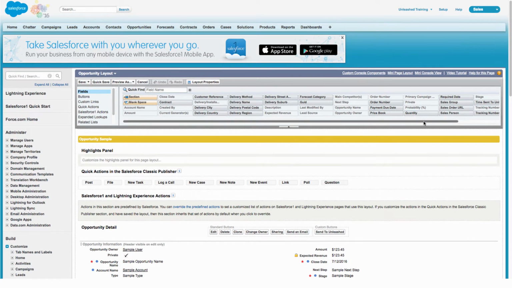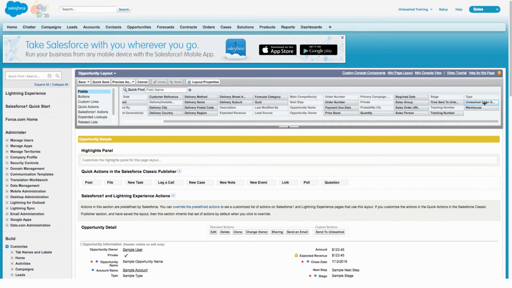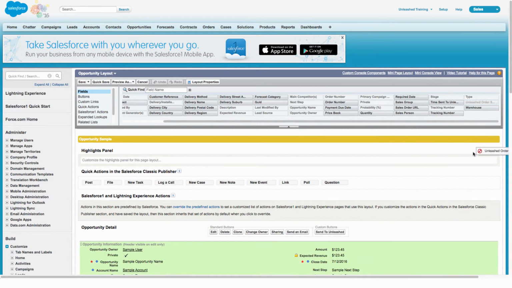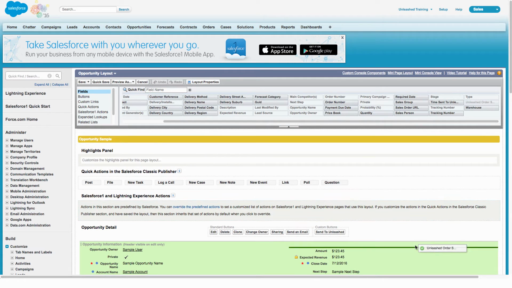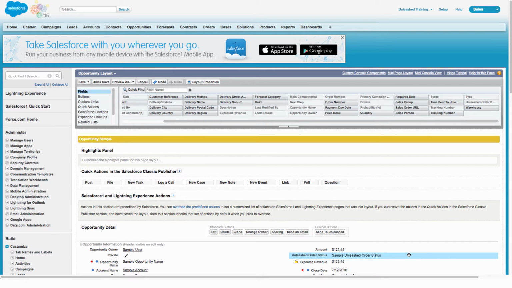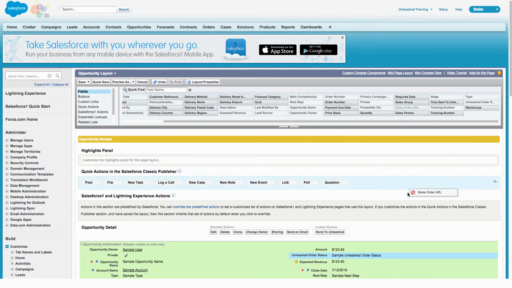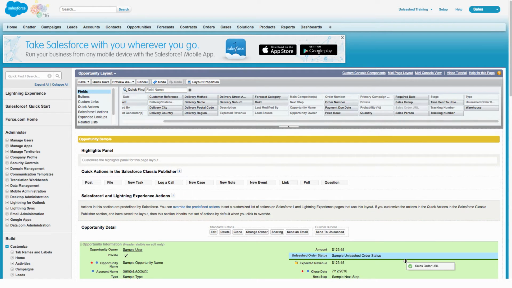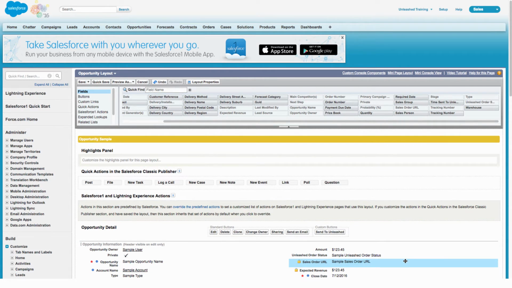You can then click on Fields and then locate the Unleashed Order Status button. And what we'll do is we'll click and drag that into the Opportunity Information section. And by doing this, you'll be able to see whatever the Unleashed order status is when viewing the opportunity within Salesforce. The next field that we can click and drag is the sales order URL. And by doing this, you'd be able to directly link your opportunity to the sales order in Unleashed.